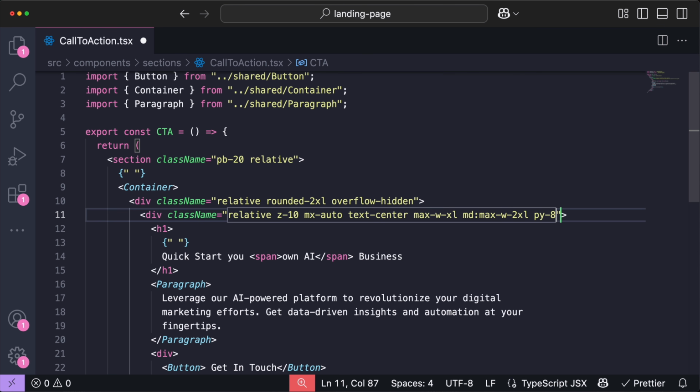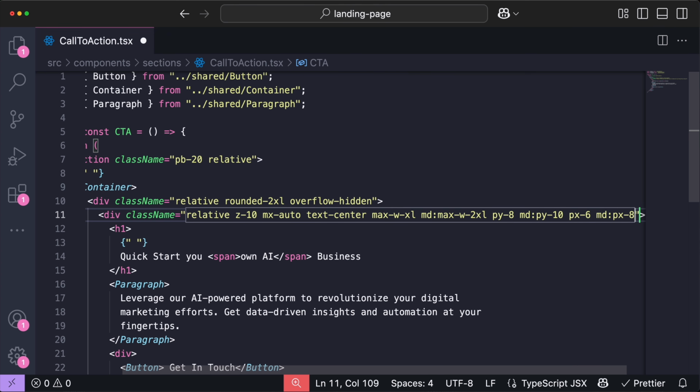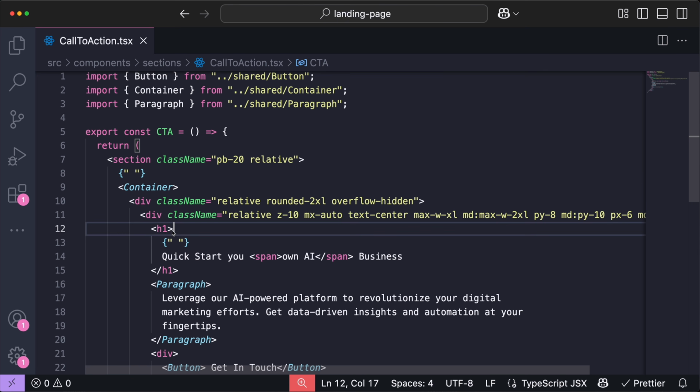We'll put a padding on the y direction to be 8, but on a medium screen, we're going to set the padding on the y direction to be 10, and we'll set a padding on the x direction to be 6, but on a medium screen, we're just going to make that a little bit bigger to make it 8. Now, on the h1 tag, we're just going to make the text be larger, so we'll say 3XL. On a smaller screen, we're going to set it to 4XL, and on a medium screen, we're going to set it to 5XL. Now the font is going to be bold, and the color will be text heading 1.